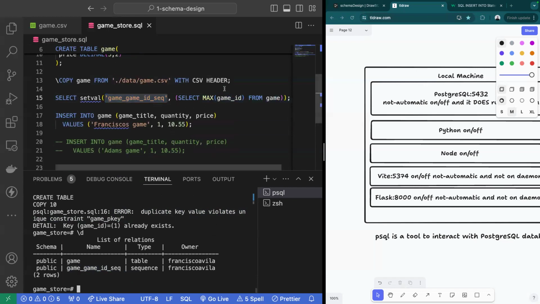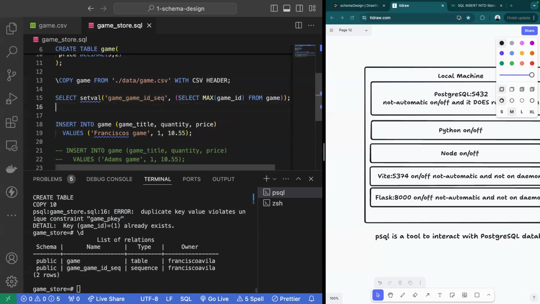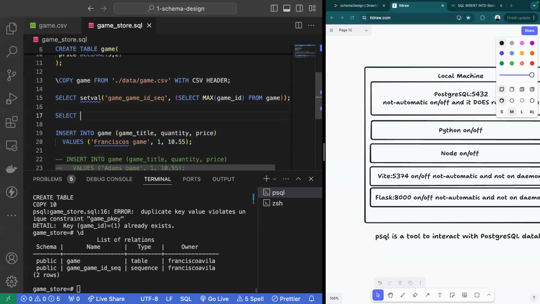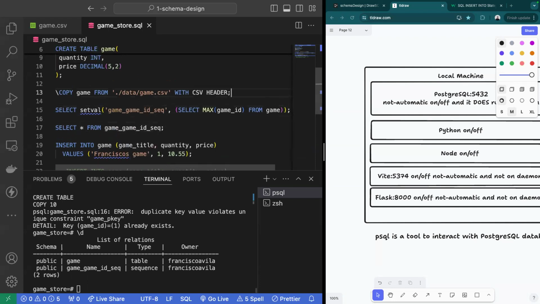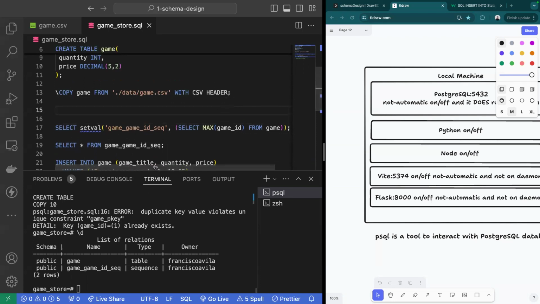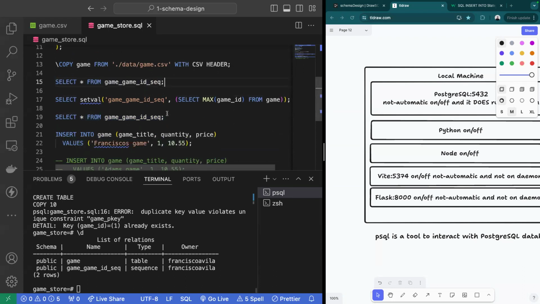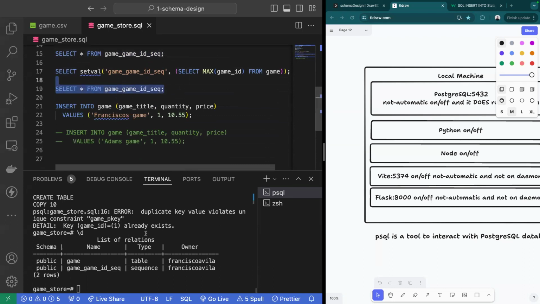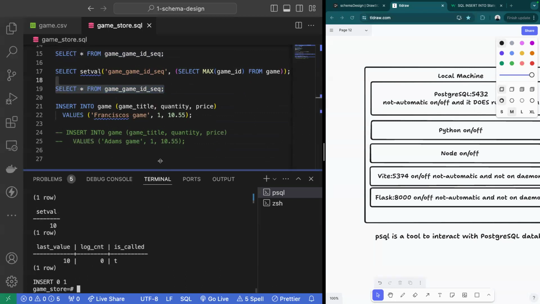Well, let's see what happens now. All right, and let's actually run a select all from game ID sequence. And let's actually run this twice. All right, so we should see it at 0 after the copy statement. Then we'll see it set the value. And we should see it at 10. Well, let's execute our command here. All right, so let's see what we have.